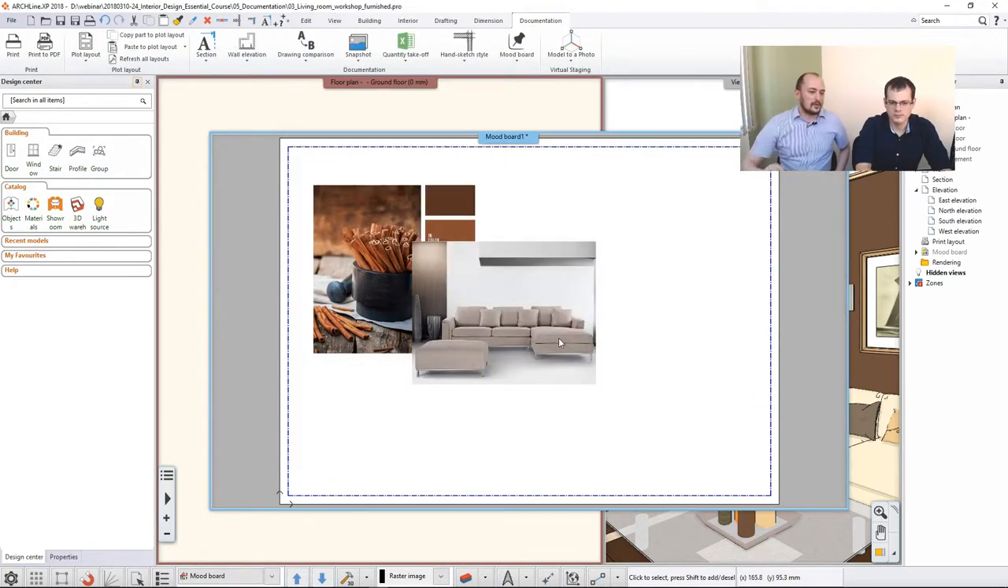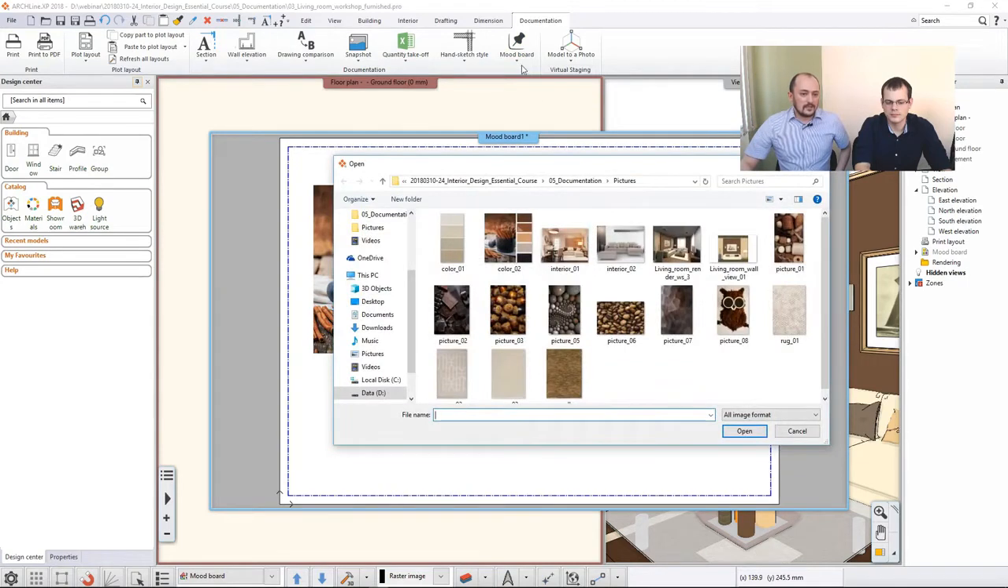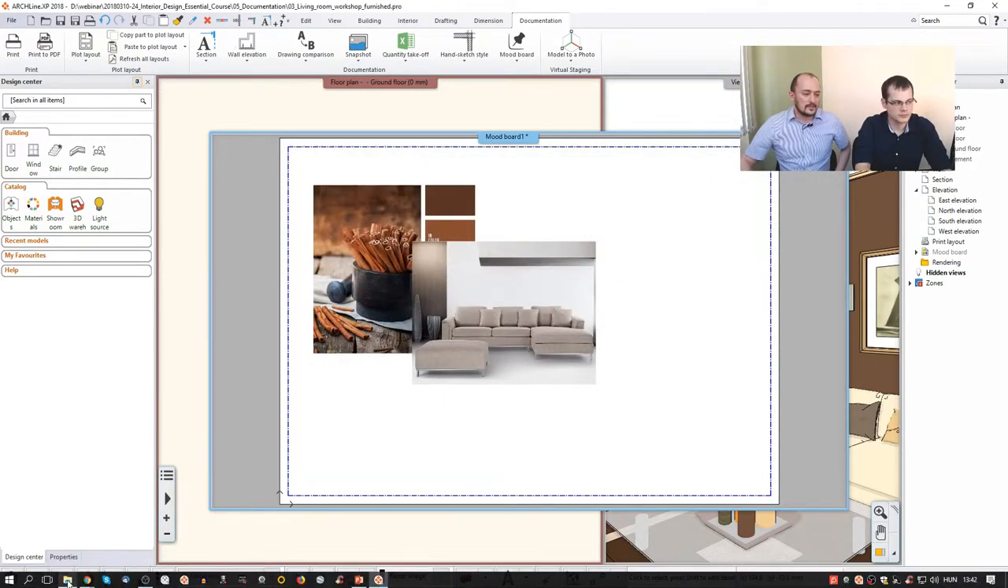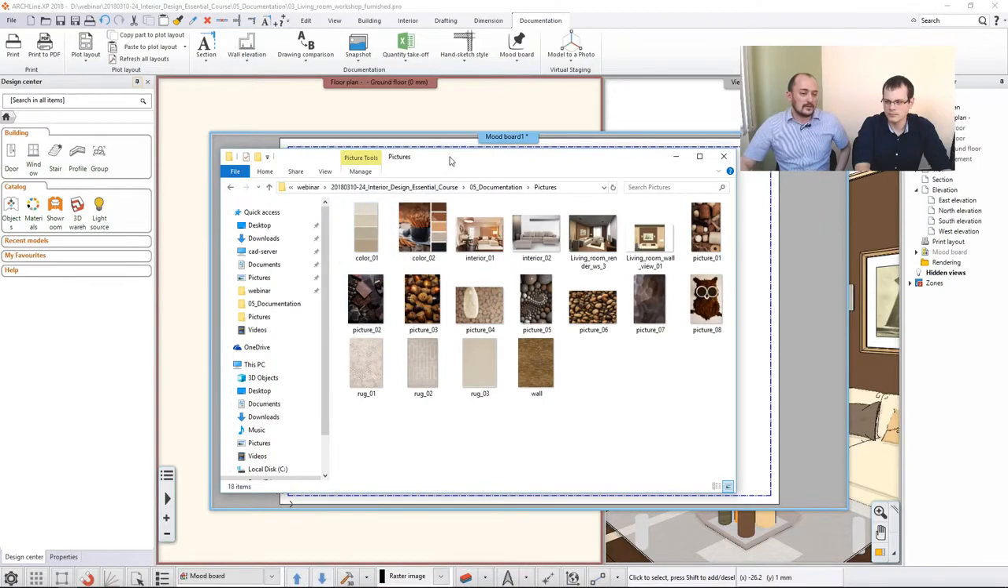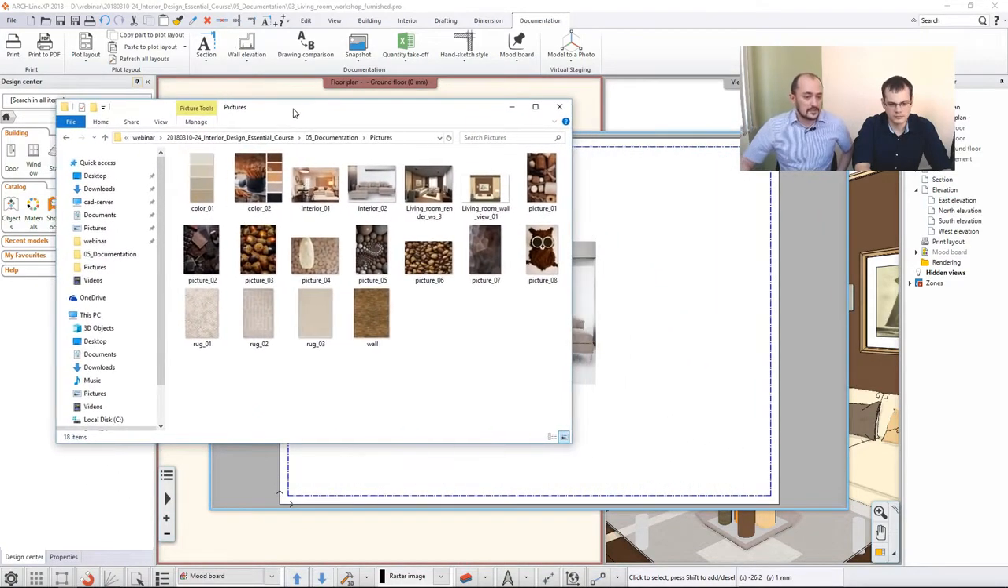So I will also talk about how you can set up the priorities and overlapping. And you can use this tool to open raster image, browse the raster image, bring in the raster image. But as you can do it with other file types that ArchLine supports, you can actually open up your file browser.